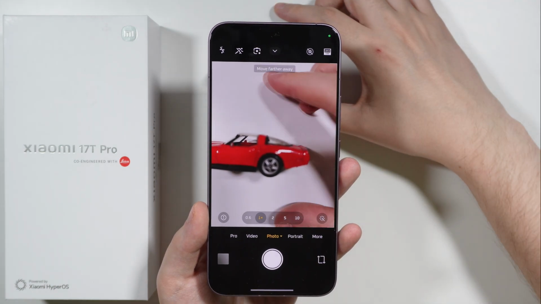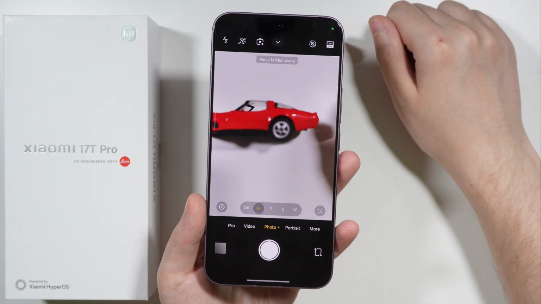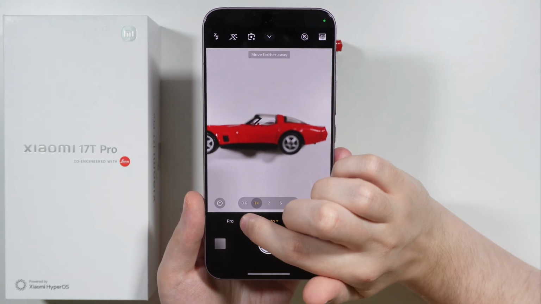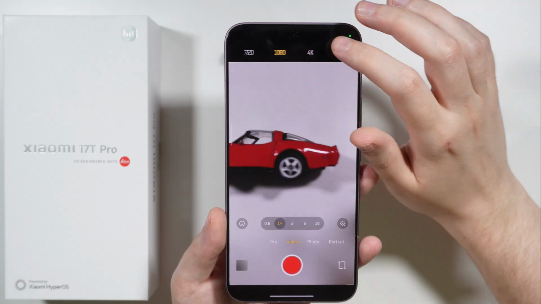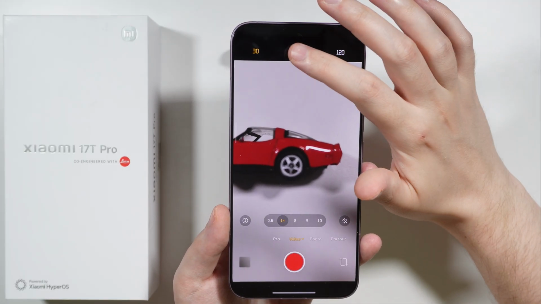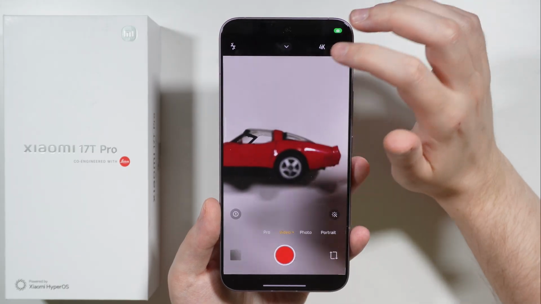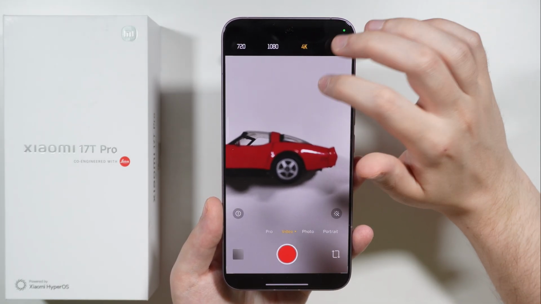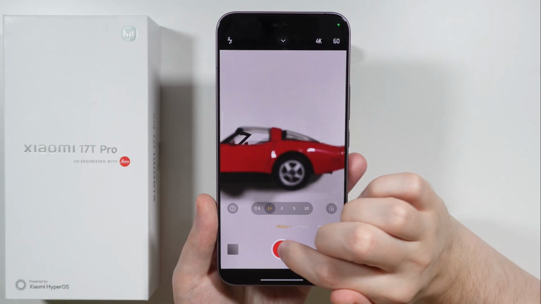In this video, we're gonna check if it is possible to switch lenses while recording a video on the Xiaomi 17T Pro. In order to check that, we're gonna of course open the video mode, and then we're gonna start recording. But first, let's use 4K 60 frames per second. I'm not gonna use 120 because we cannot change zoom using that much frame rate.